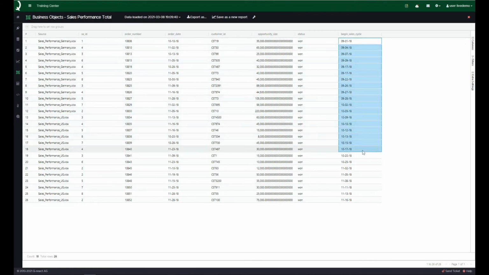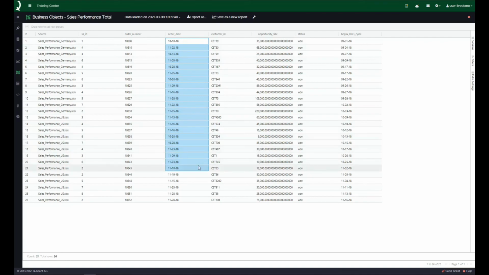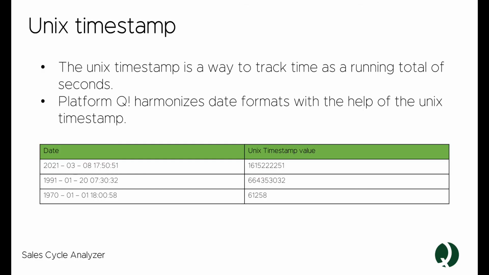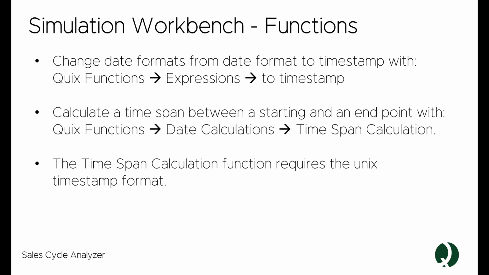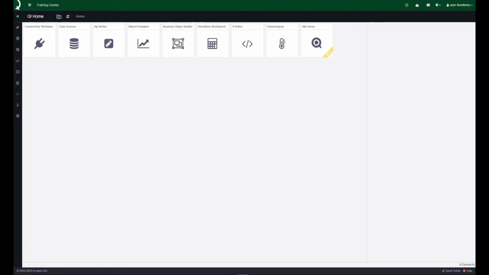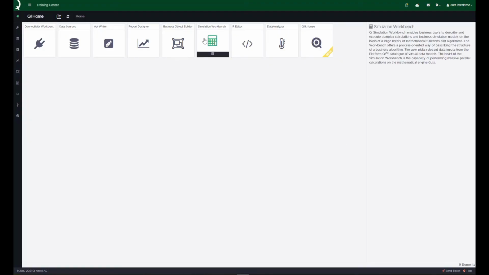Now it is time to change the date format of the fields Begin Sales Cycle and Order Date into the Unix timestamp format. The Unix timestamp is a way to track time as a running total of seconds. This format allows us to calculate the duration between dates or harmonize different formats into one target state format. The Simulation Workbench contains a huge variety of services, including the service to timestamp within expressions and the time span duration in date calculations. We open the Simulation Workbench application.